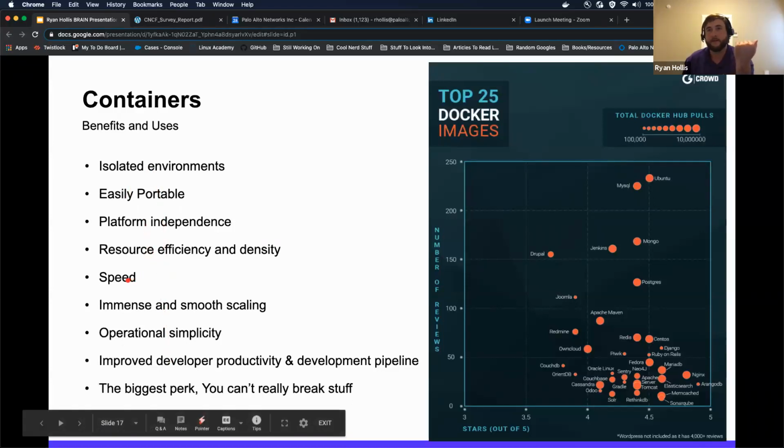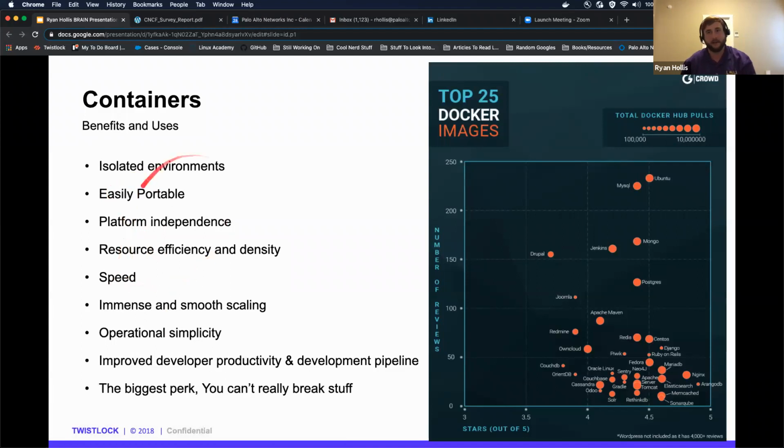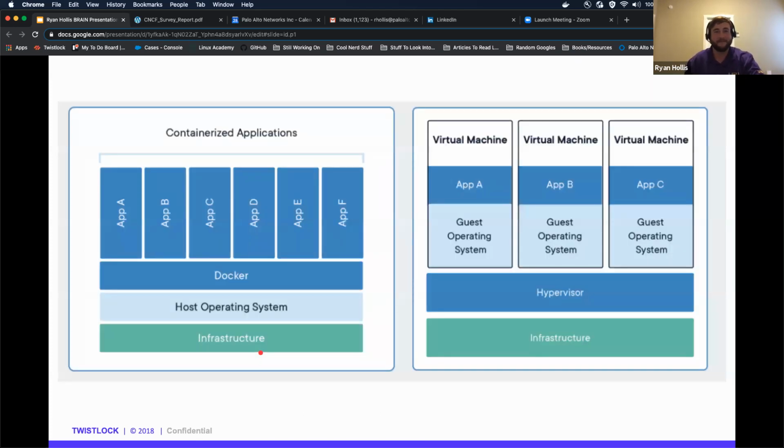So, why use it? The benefits are all outlined here. When we say speed, we mean it. Containers are extremely fast compared to all your alternatives. They're very resource efficient, and they're simple once you get over that knowledge gap, and they improve productivity. There are a lot of benefits to this, the biggest of which is that you can't really break stuff. If you mess up a container, destroy it, spin up a new one, no harm done. That's kind of the best part.